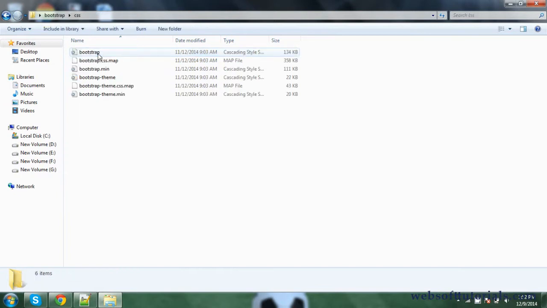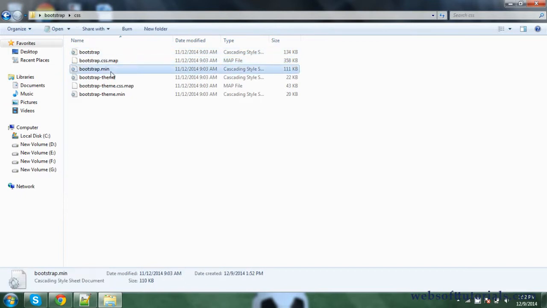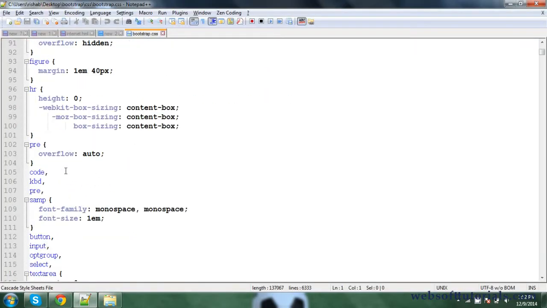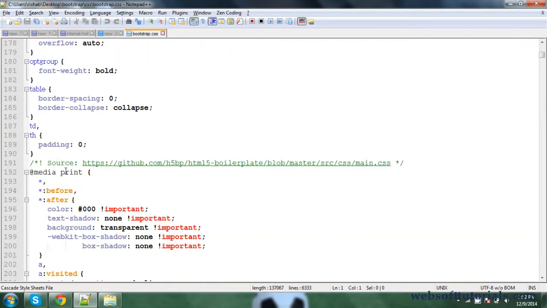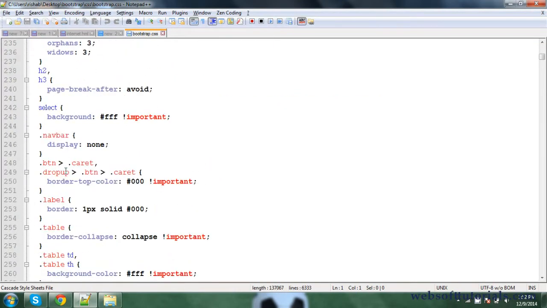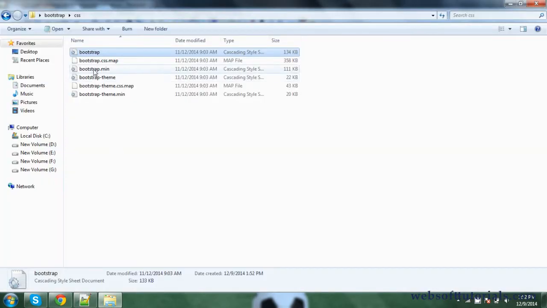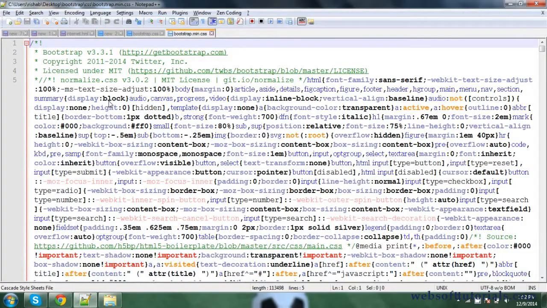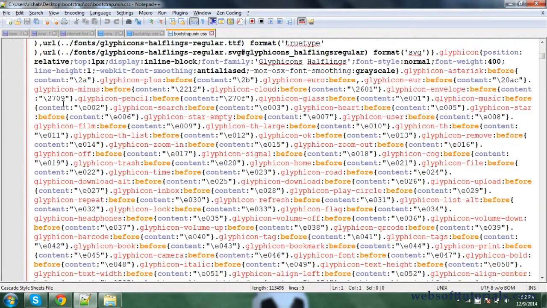So the first one is CSS. It is showing a bootstrap.css file, and second is a map file, which I'll tell you about later in this video. And this is the minified version. So firstly I'll open this Bootstrap file. You can see the CSS, like textarea and label, border one pixel solid. And if you check the minified version, then you can see there is no extra space there.